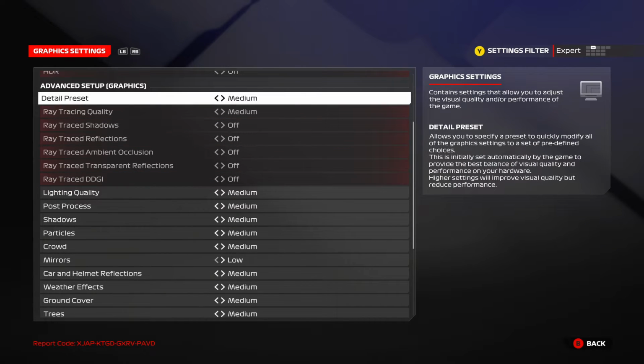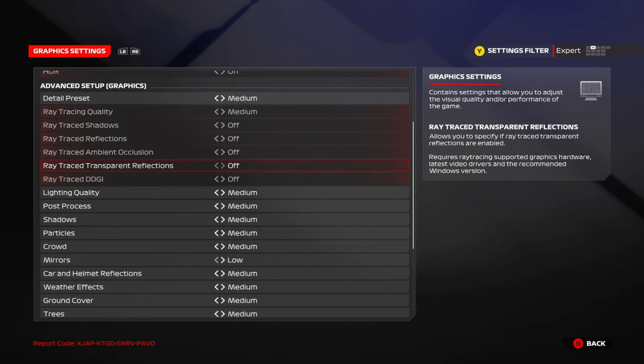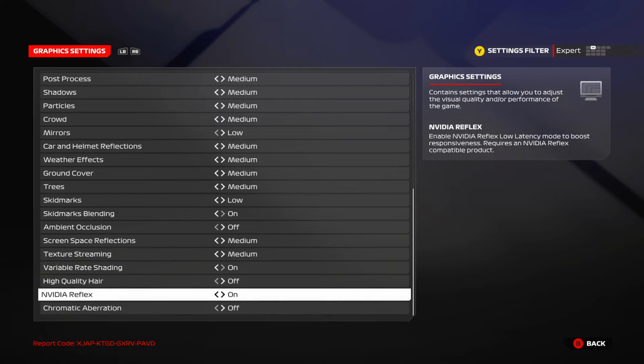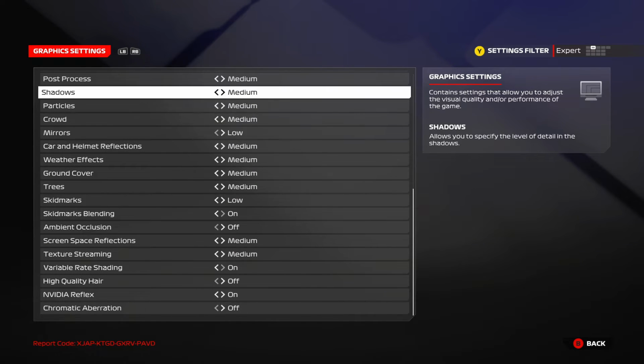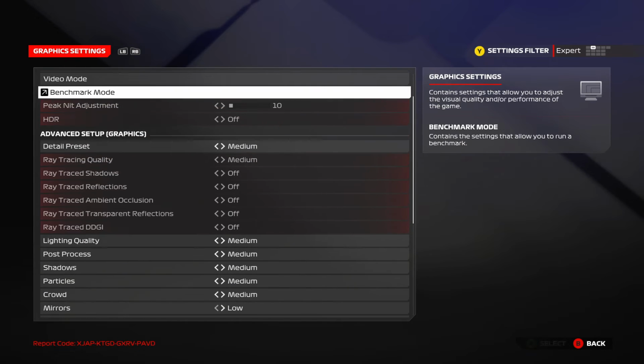And at first we have the detail preset, so here we can switch the preset of the graphics. We can choose between ultra low up to ultra high, and of course we can also set it to custom. And then you can also scroll down to change these options one by one individually or separately in order to adjust the graphics as you wish them to have.